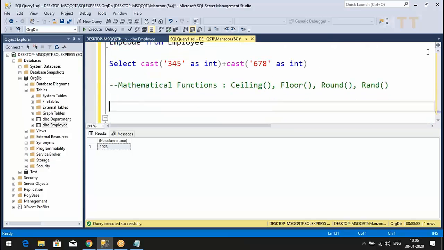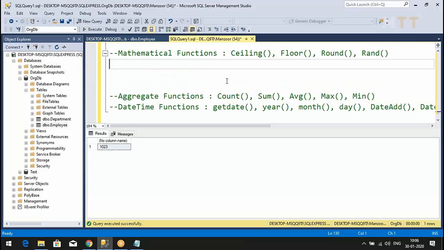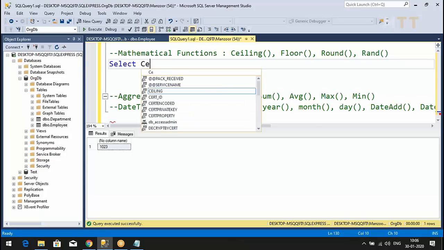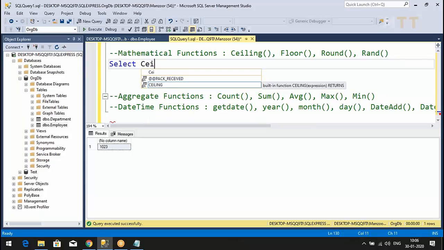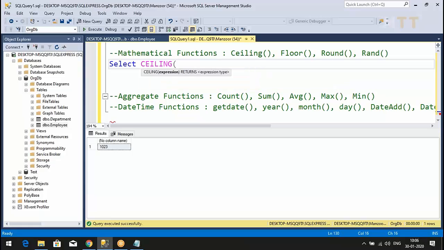Some mathematical functions also we will see. Ceiling. Select ceiling. Where is ceiling, on top or bottom? Top. So it will take the value to top, to remember the things. Select ceiling of 3.4. What will be the result? Take the value to top.